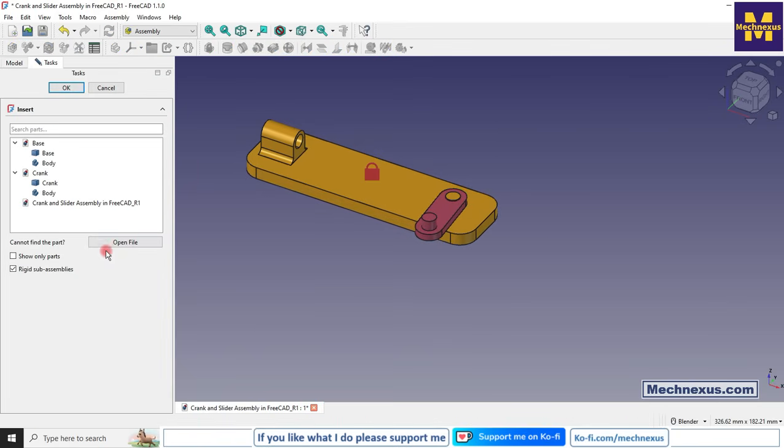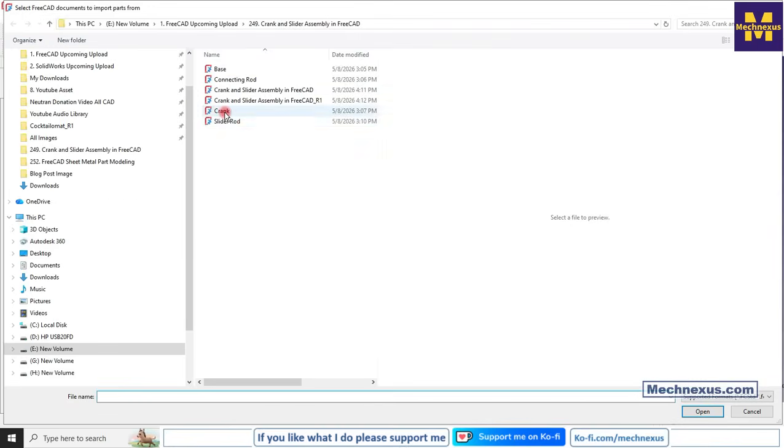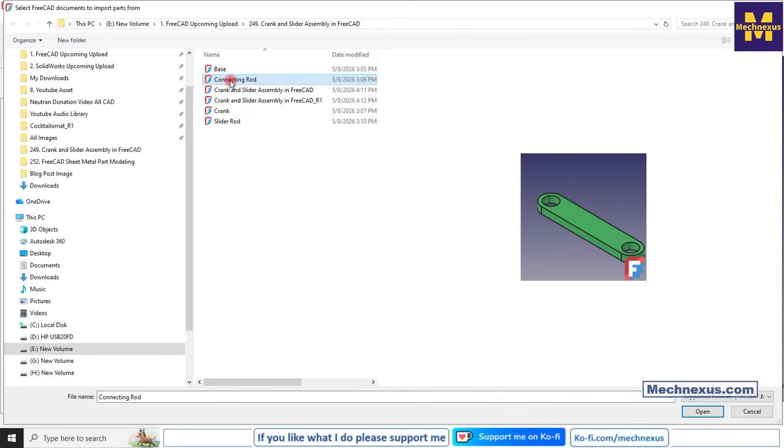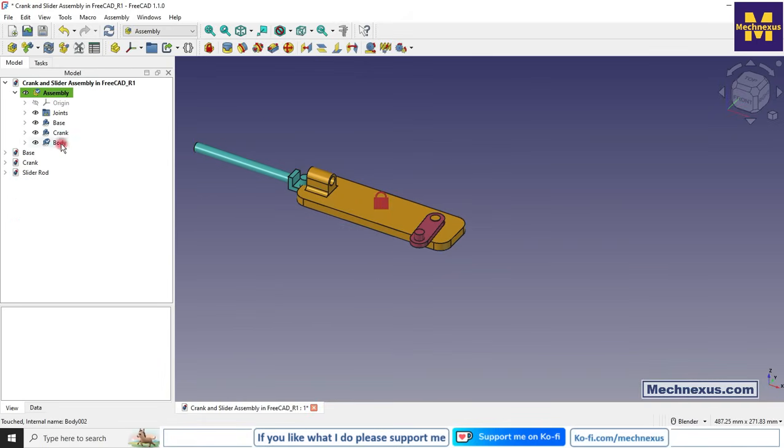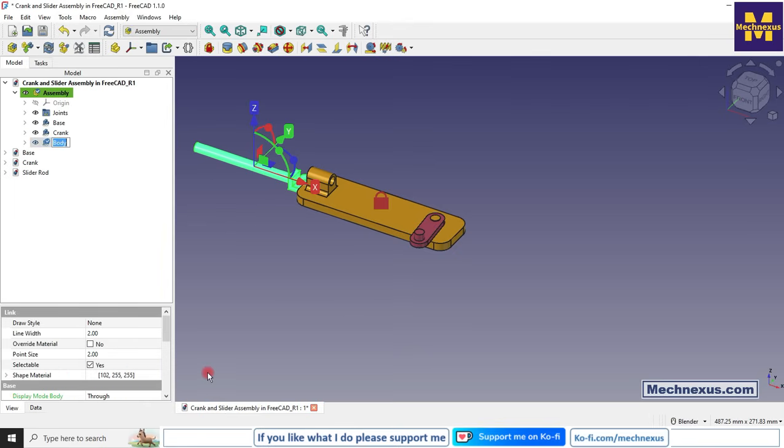And now let's insert the next part. Click on insert body, and let's select the second part. Let's select this slider rod, and here is the slider rod. Select the body, say OK. Now rename it as slider rod.